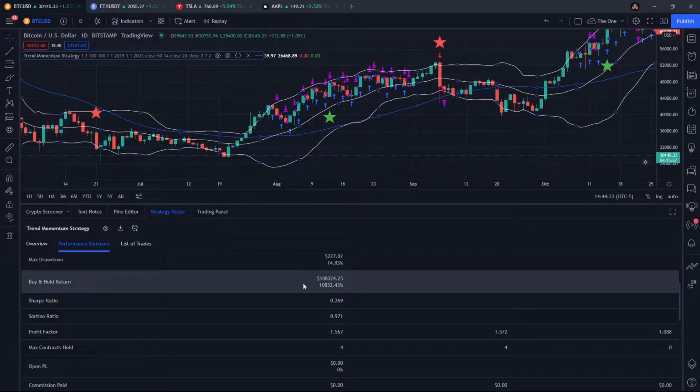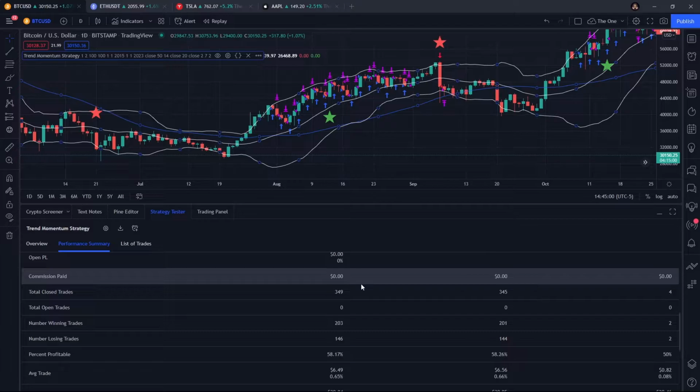Now another important thing to note here is buy and hold returns. You can see that on any asset you're looking to invest in. If it's a newer, more speculative cryptocurrency, you might beat it with a strategy, but as far as Bitcoin is concerned, pretty much buying and holding is the best strategy known to man. So don't think you're going to outperform a holder. But anyway, moving forward, you can see some really important stuff here.